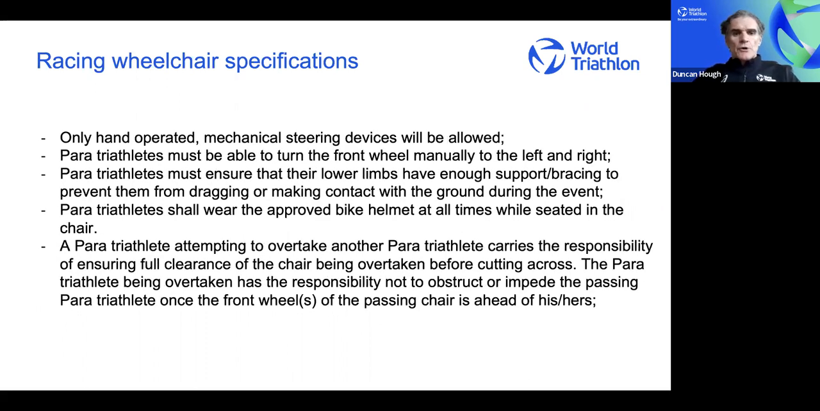So, as we said, it should only be hand-operated. Mechanical steering devices are allowed. Para athletes must be able to turn the front wheels themselves left and right. And one of the really important things we need to do is to ensure that there's enough support, bracing, etc., to prevent the athlete's legs from dragging or making contact with the ground during the event.